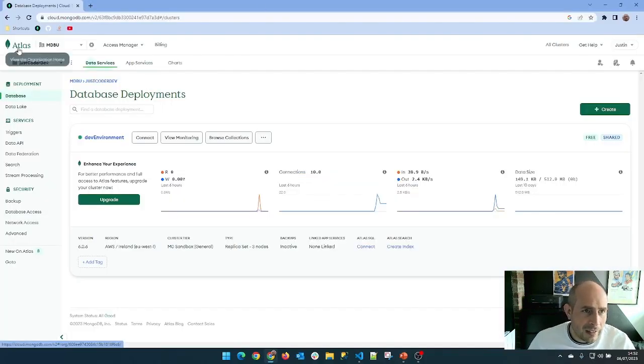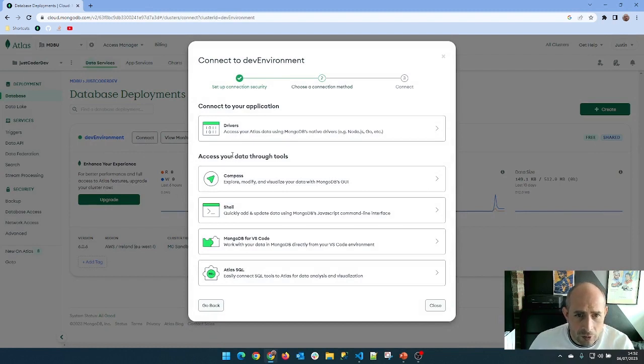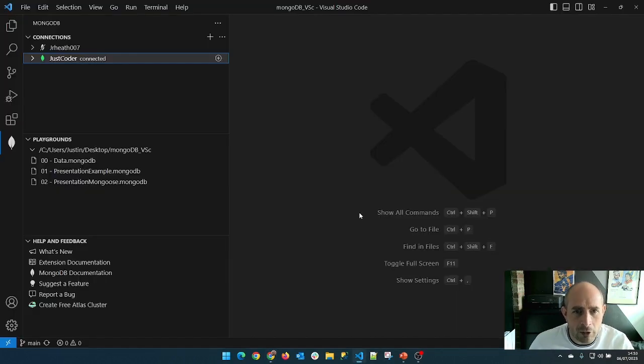So inside Atlas, once you've created an account, it'll take you through step by step, and you'll end up on this screen here. Once you're on this screen, you just need to click on the connections button. Then you'll be given this screen, and it literally says it there: MongoDB for Visual Studio Code. You just click on that, and then copy this connection string that we've got here, and take that copy and go back to Visual Studio Code.